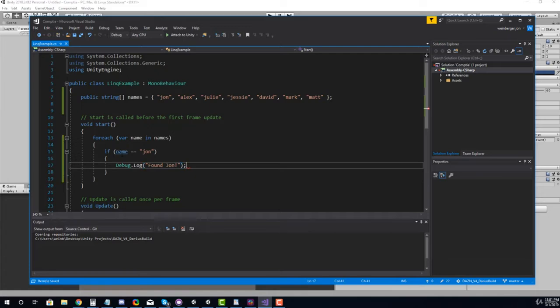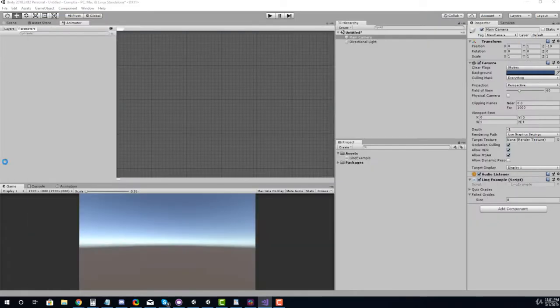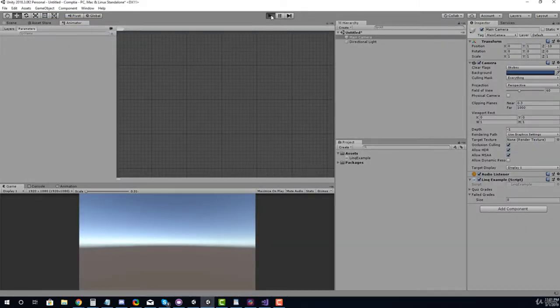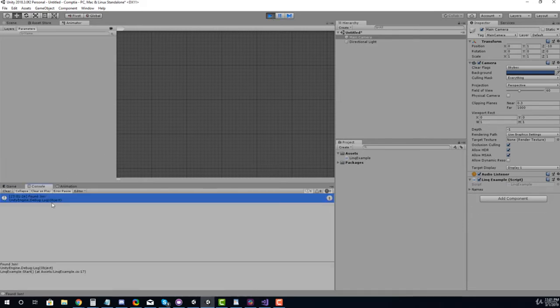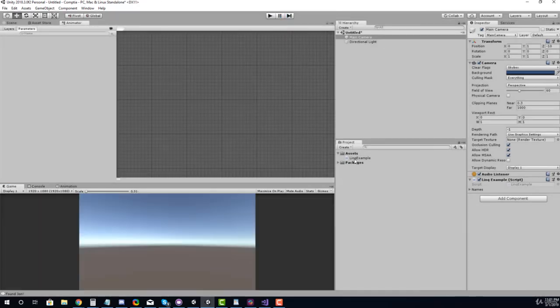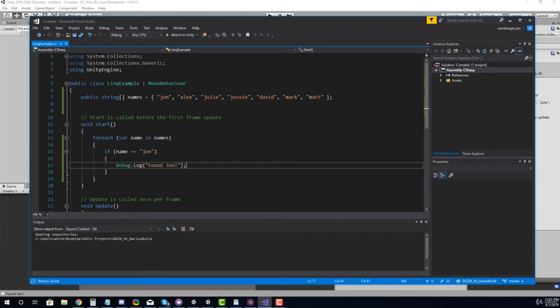Now this is a perfectly fine and quick way to filter through that list and find John. If I run this, you'll see here that in the console it's going to say found John. Perfect, right? Let's take a look at using LINQ to do the same operation.